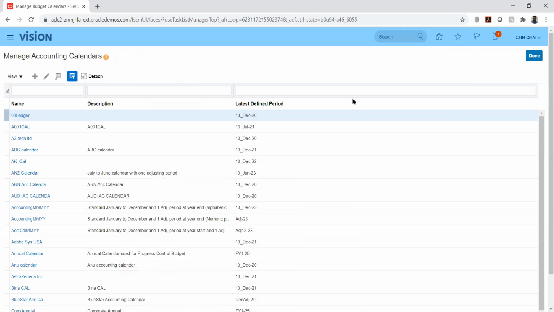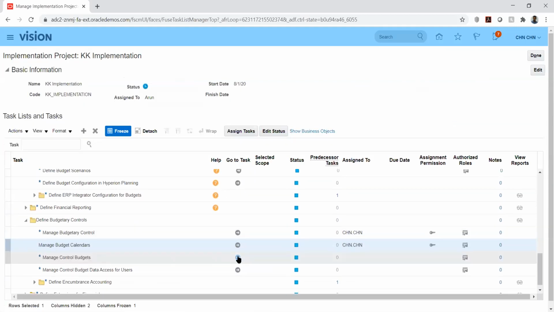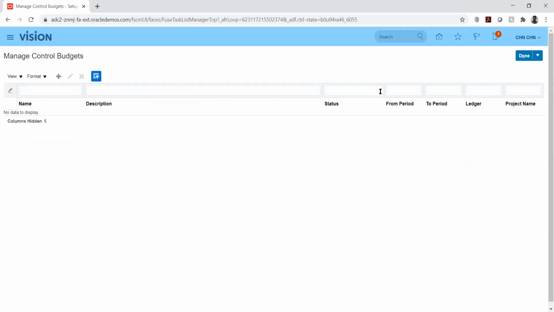So we have created the calendar for our budget. Mm-hmm. So we will try to give the control for our budget. And can I create multiple calendars for the budget based on my ledgers? For one ledger, multiple calendars? No, for one ledger, one budget calendar. But we can create multiple budgets. Did that answer your question? Yeah, it answered. Okay.